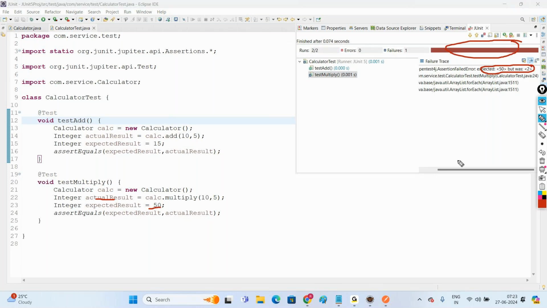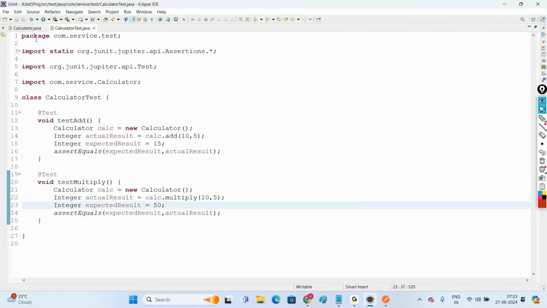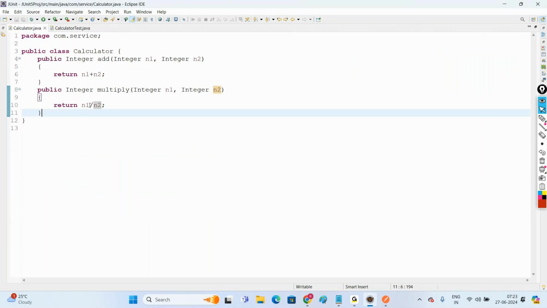Right? When our test cases are passed, when you are getting a green bar, then all our test cases have passed. If you are getting a red bar, it means there are some failures in your test cases. Until we rectify that code, we should not submit our code to our testing team.